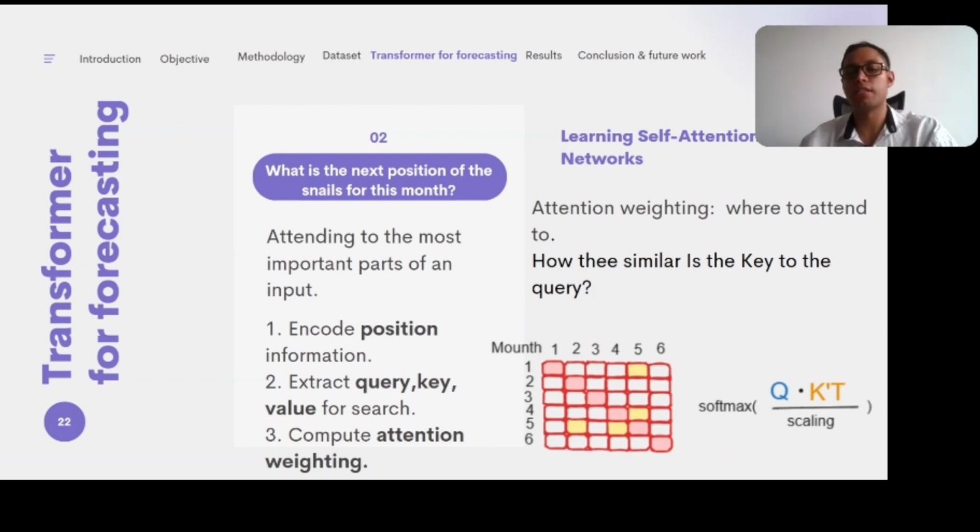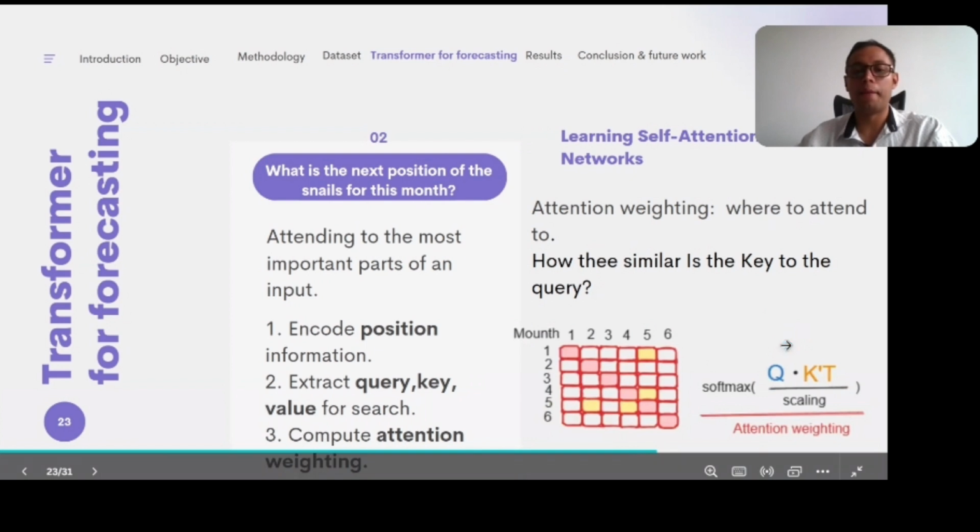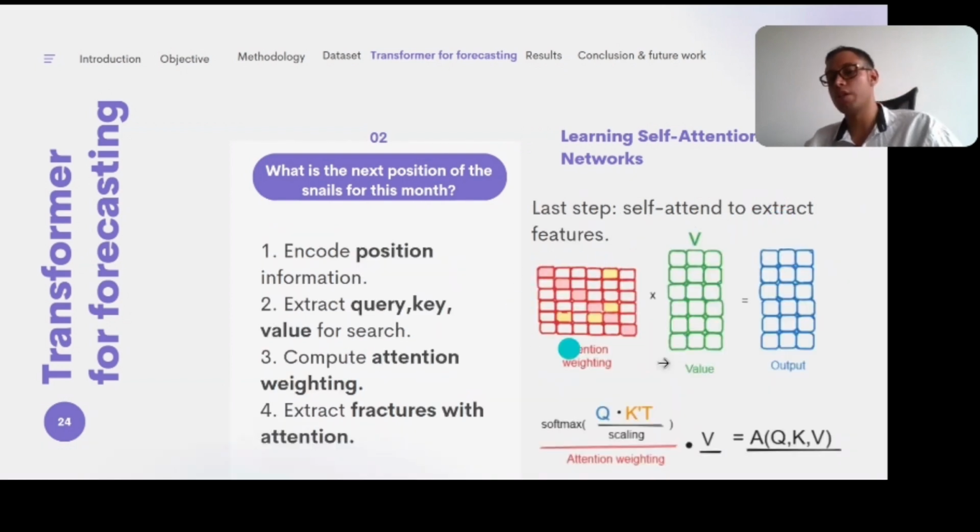So this is a matrix which represents those similarities, and we need to represent these positions in a matrix, and we have the results between 0 and 1 with a softmax function. So basically, we use the attention matrix by the value to produce the output, which generates a new position of this snail.